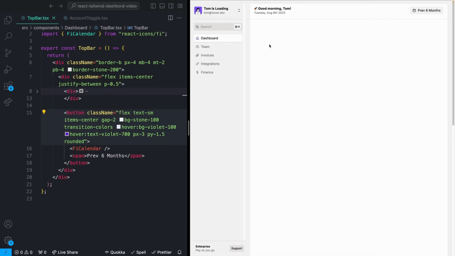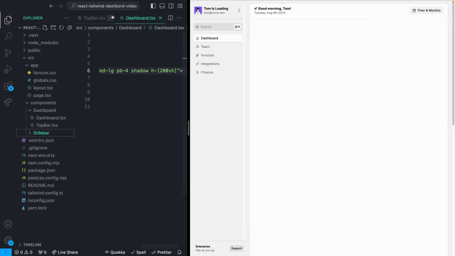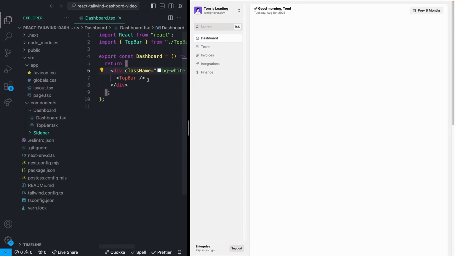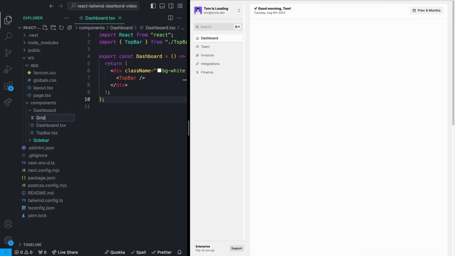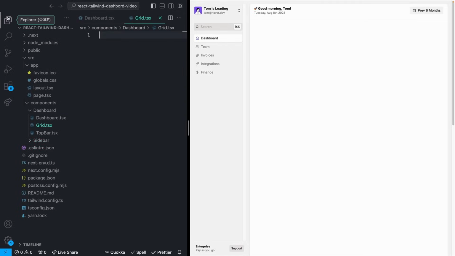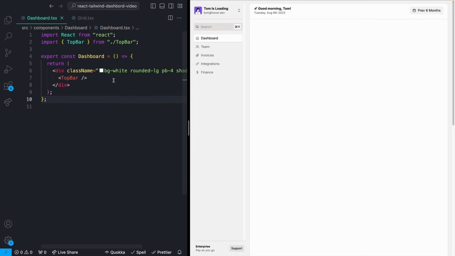So now we can go on to the fun part, which is actually building out our cards for our dashboard. Jumping back over to our main dashboard component, we can close our top bar. I'm going to add one component below this top bar, which is kind of going to house all of the rest of our grid. And as I say that, we're actually going to call that component grid. So I'm just going to say grid.tsx. Again, we'll just scaffold that out really quick. And then we can import that over here under our dashboard like so.